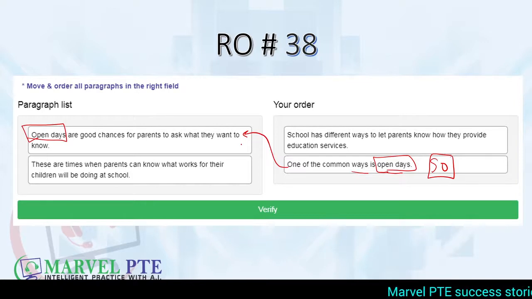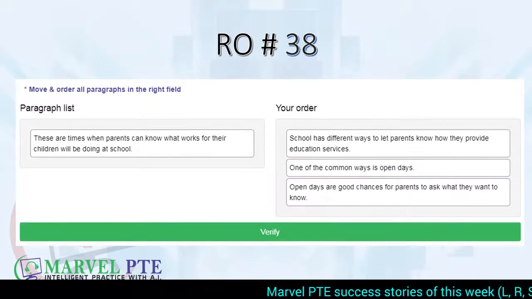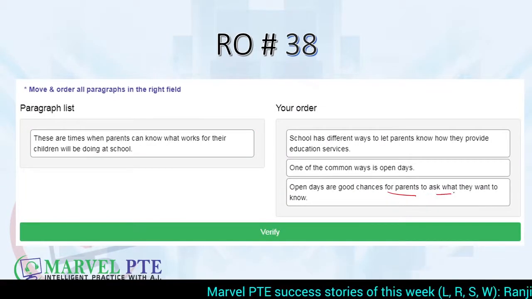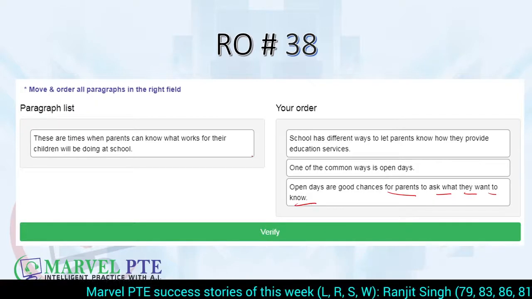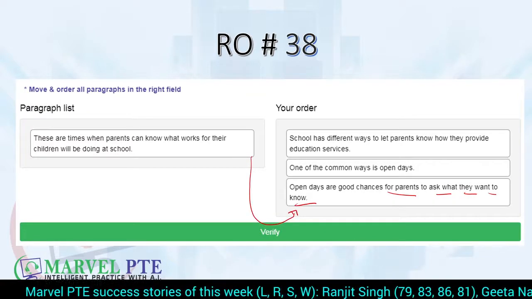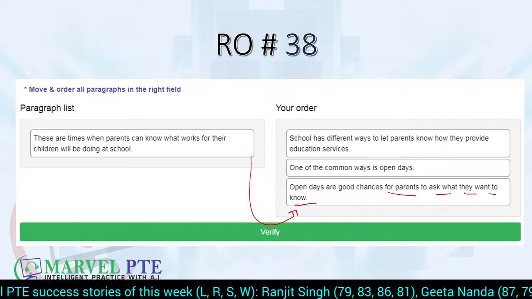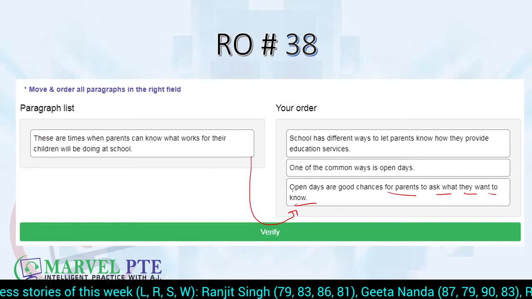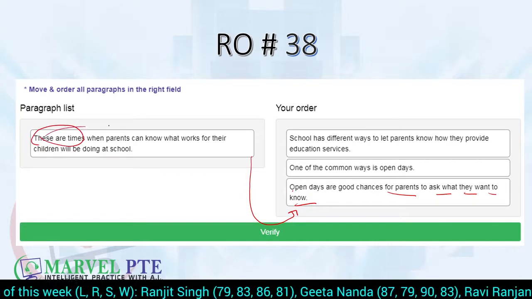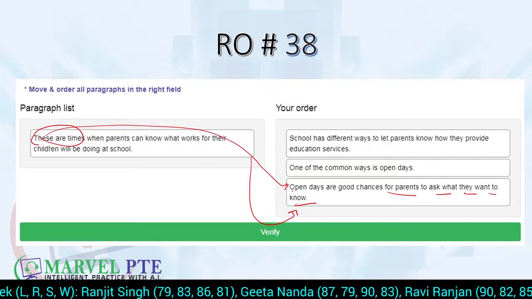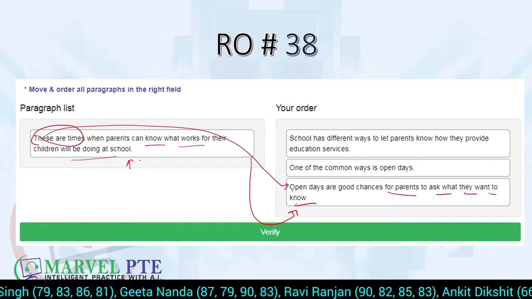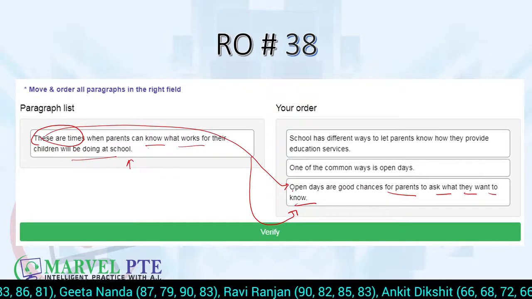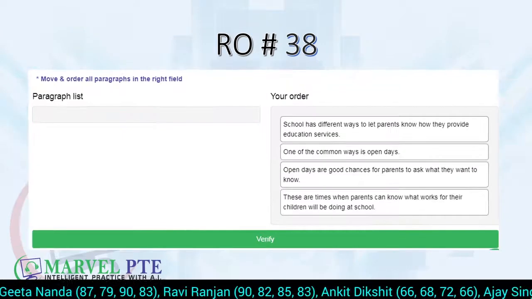अब open days आपने पहले बता दिया कि one of the ways है. अब आप open days को describe कर रहे हो. Open days are good chances for parents to ask what they want to know. अब वैसे भी ये लास्ट लाइन बची है, लॉजिक समझ आए ना आए, इट्स गोइंग टू बी द लास्ट, बट स्टिल लेट्स सी. अब ओपन डेज, दीज आर टाइम्स, दीज रेफरेंस वर्ड फॉर ओपन डेज. ओके, ओपन डेज आर टाइम्स व्हेन पेरेंट्स कैन नो व्हाट वर्क्स फॉर देयर चिल्ड्रन विल बी डूइंग एट स्कूल, कि बच्चे क्या करेंगे स्कूल में. ओके, so this is how this is going to be paired up.